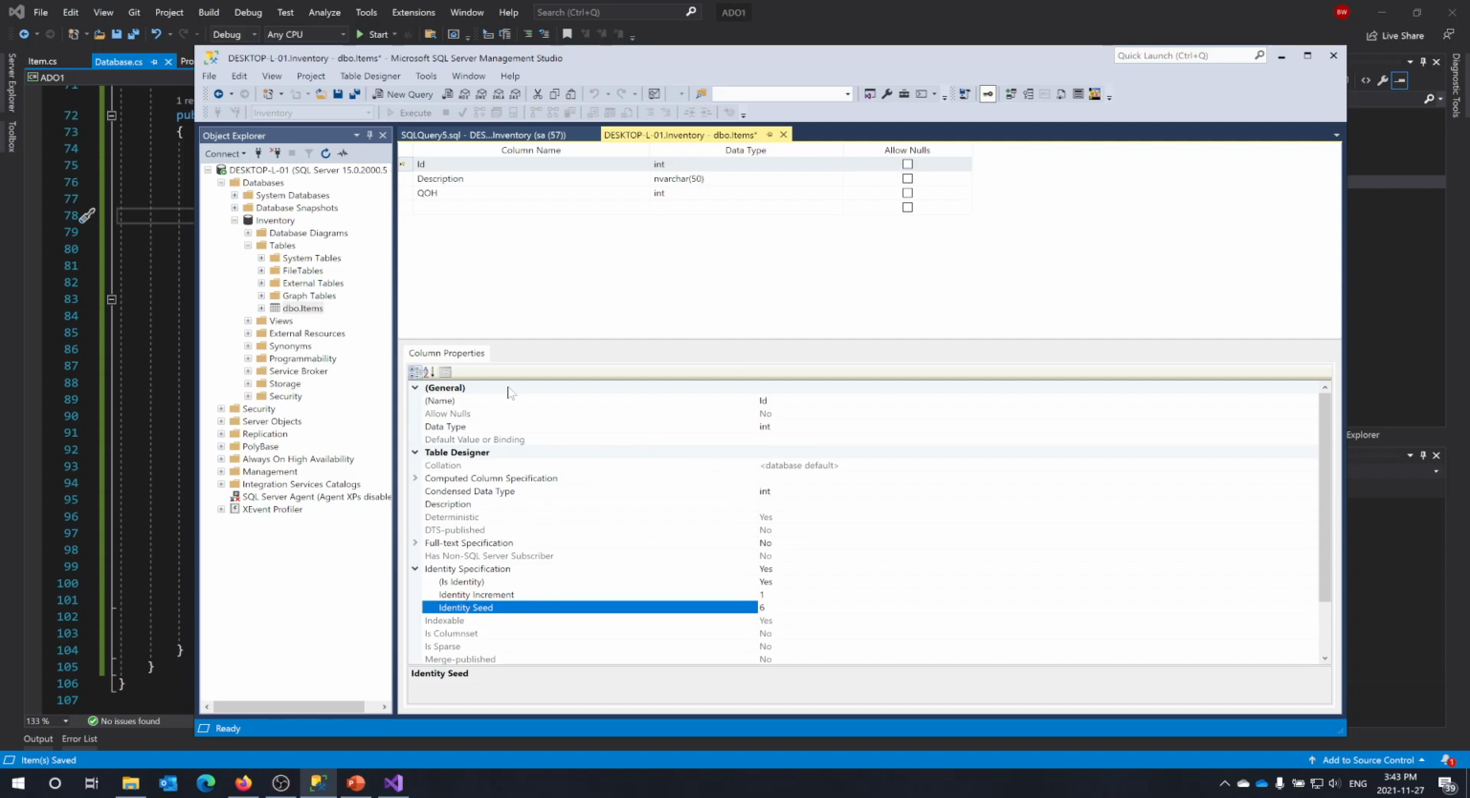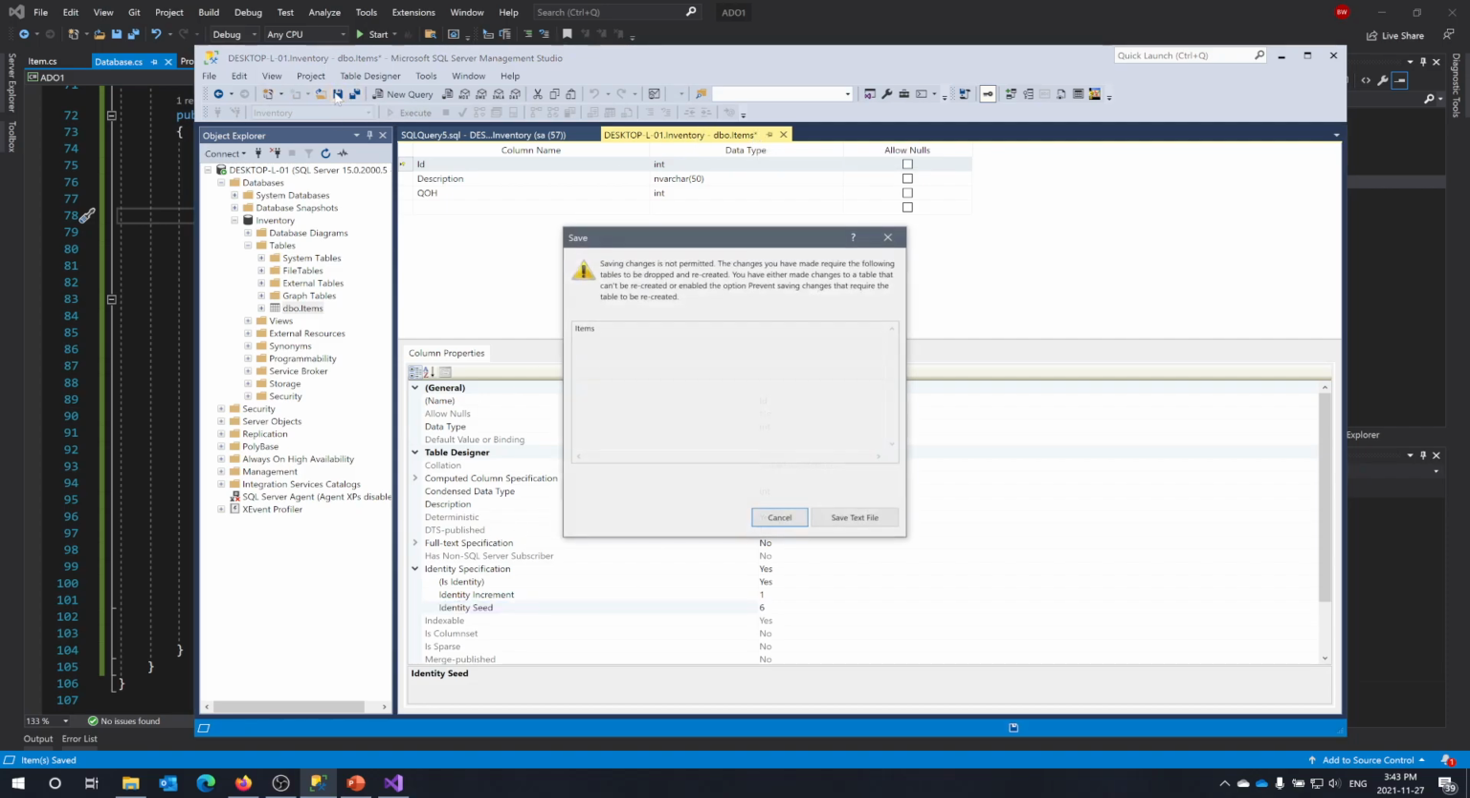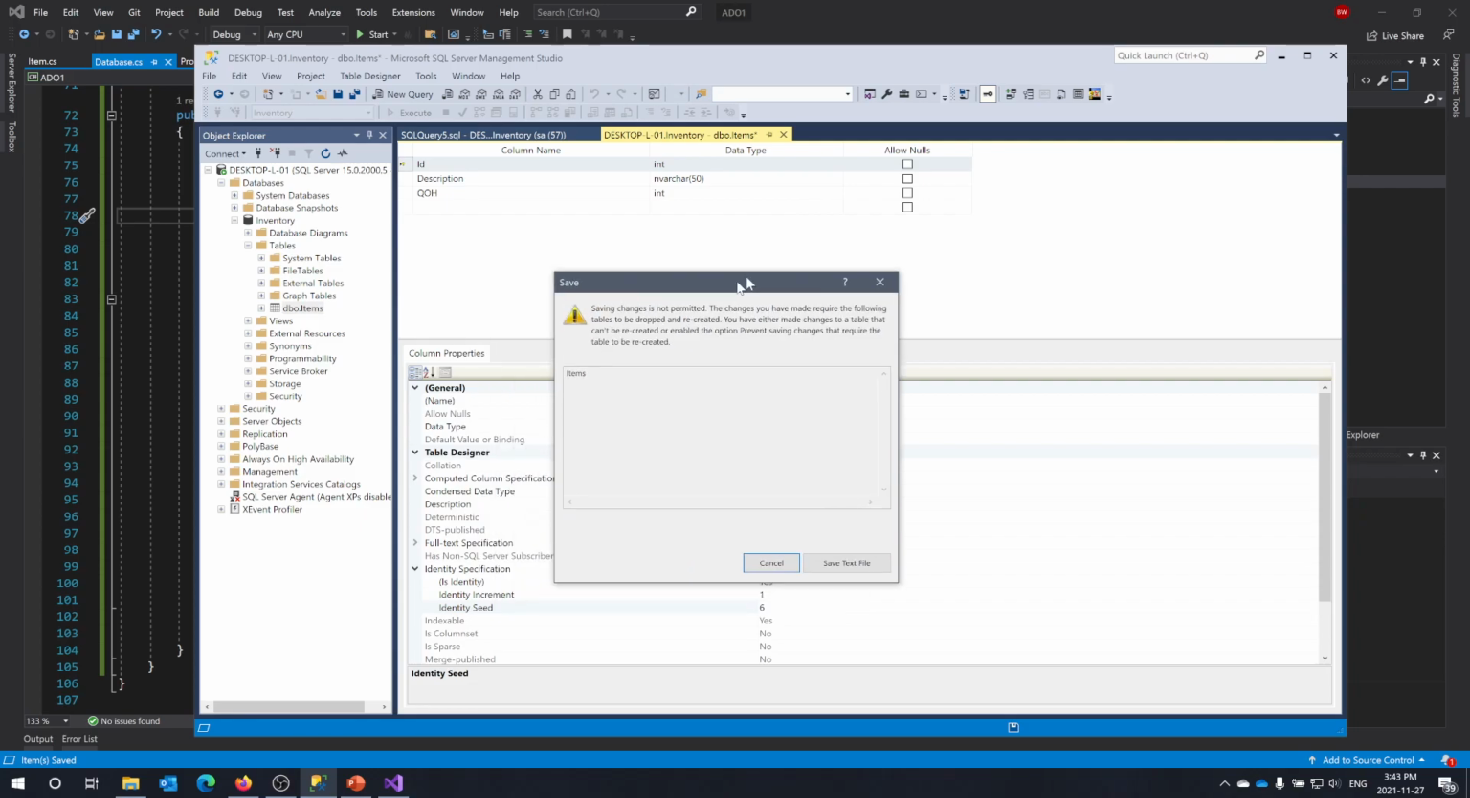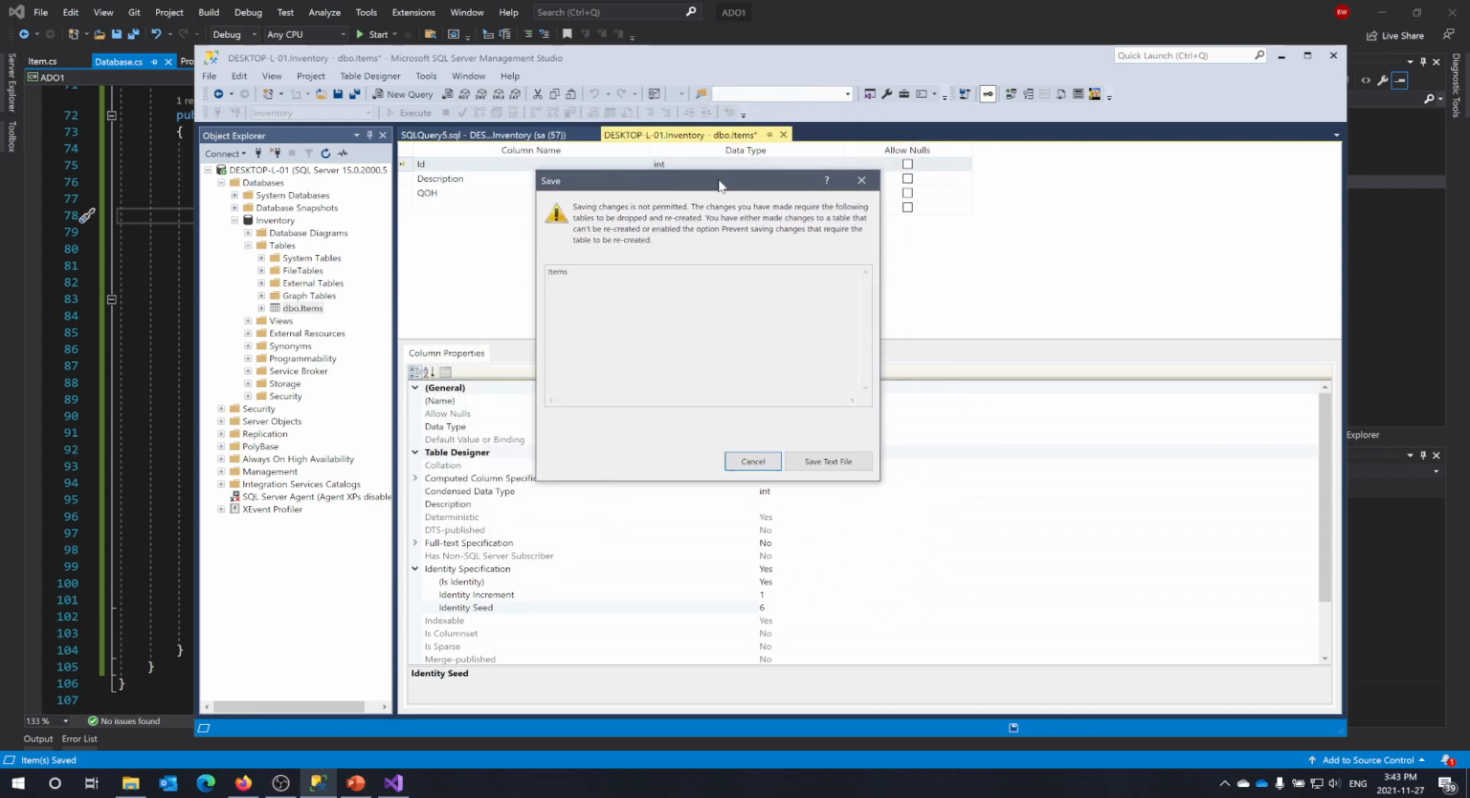If successful, you can save this. You see it's not saved. We save it and it hopefully will be okay. Saving changes not permitted, dropped and recreated. Okay, this is a very common error in .NET, and it's not really an error. We have to set something for this to work. So don't worry.